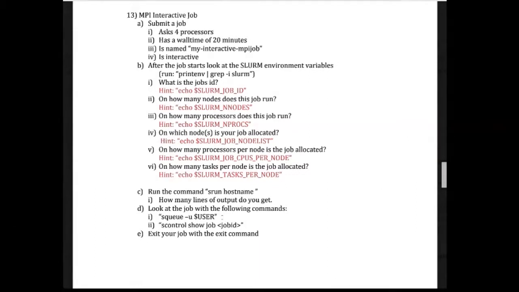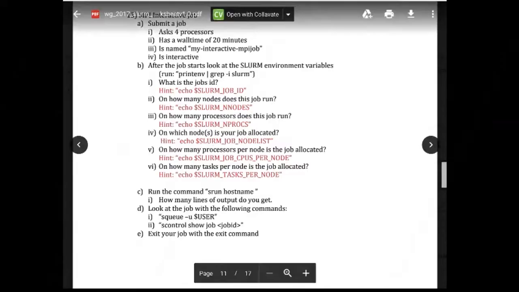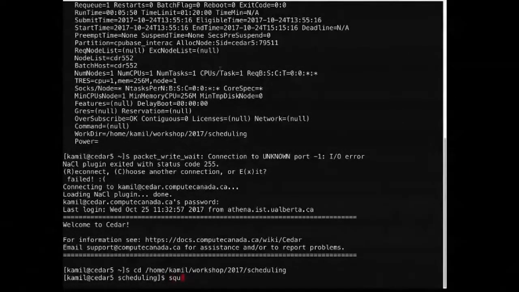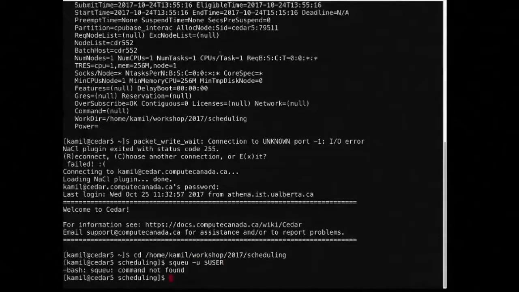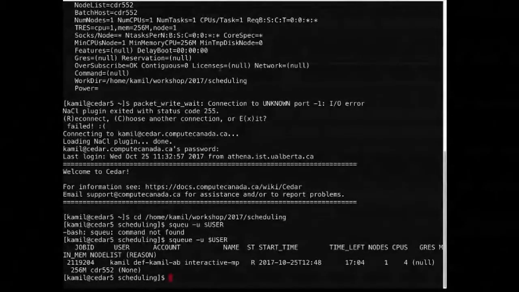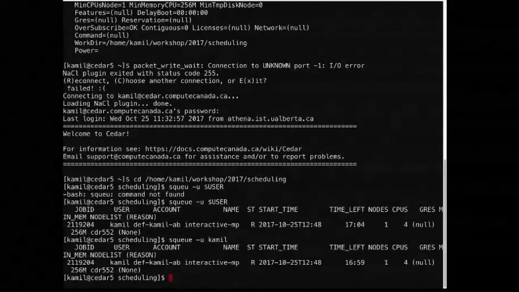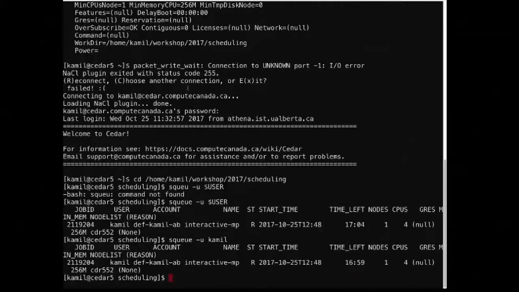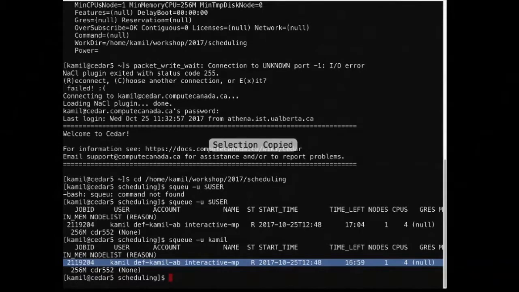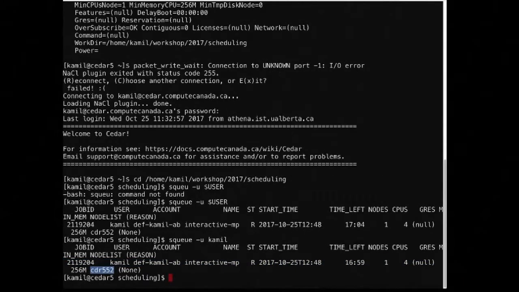We could look at squeue -u user, in another window. And we could use $USER. Right? But in this case, user is just myself. But $USER would be whichever user is running. And we can see that this job is running, that it has 16 minutes left, and it's using 1 node and 4 CPUs. And that it's running on node Cedar 552.